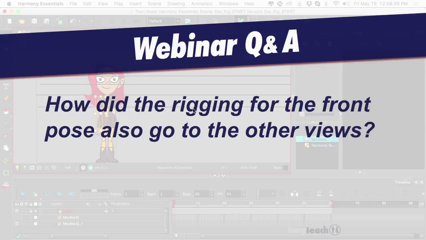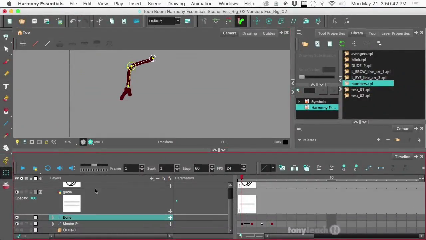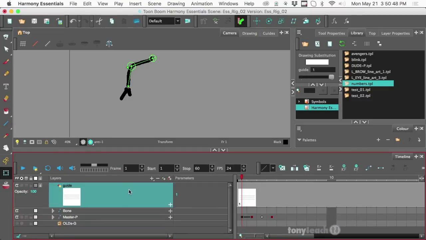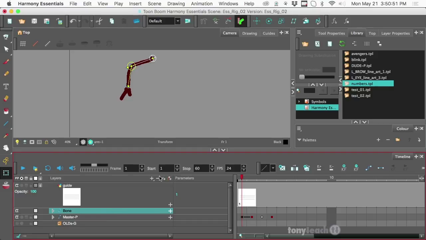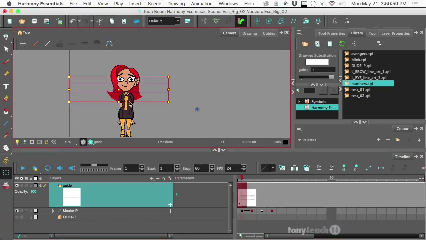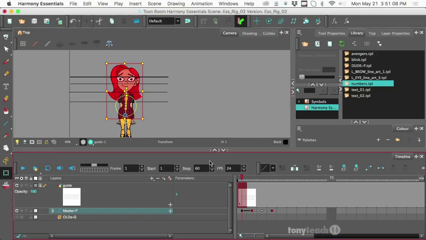How did the rigging for the front pose also go to the other views? All right, let's jump over here. To answer that question, I'm going to get rid of a couple of these little layers here. And the question came up is, once we set up the bones on the very first frame, like if I set up a bone here, why did it automatically copy to the other views? Well, that is pretty much what it does.